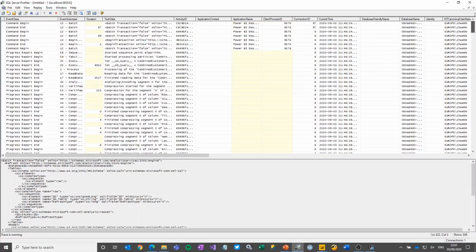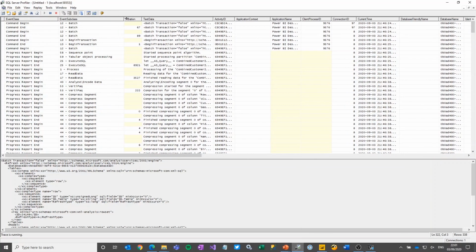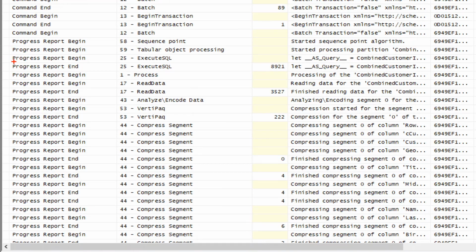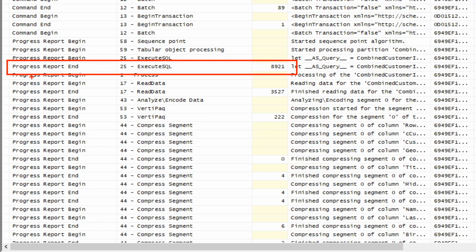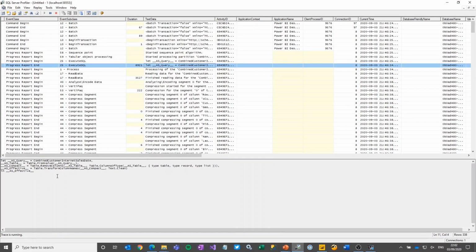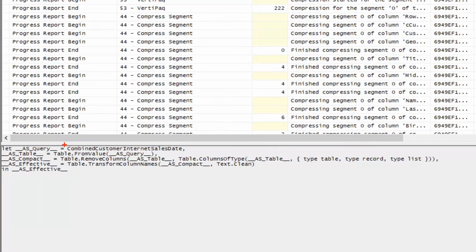If you scroll up right to the beginning of the Profiler trace, there are two events that you need to look at, which together will give you some idea of how quickly the Power Query engine is providing data to Power BI. The first one is this one. You've got to look for a Progress End event, which has got an Execute SQL subclass. You can see in the text data there is an M query, and this duration here effectively tells you how long the query took before it said it finished executing. And if you click on here, you can see there's some M. It's not the M in your query, but it will tell you the name of the M query that it's executing here, Combined Customer Internet Sales Date.